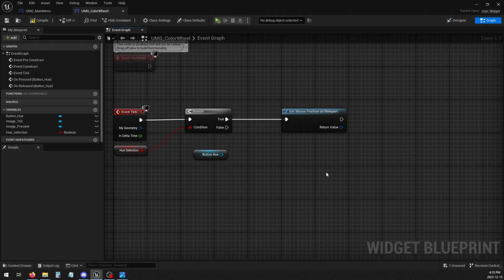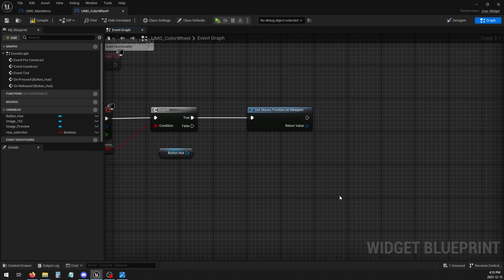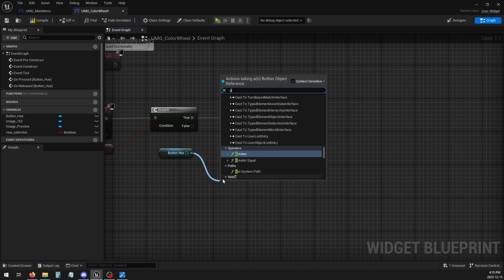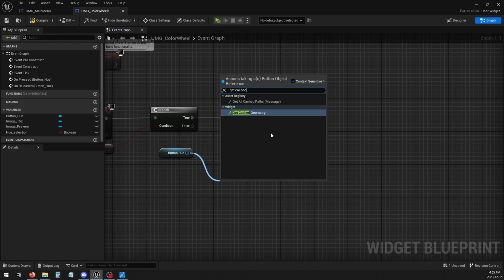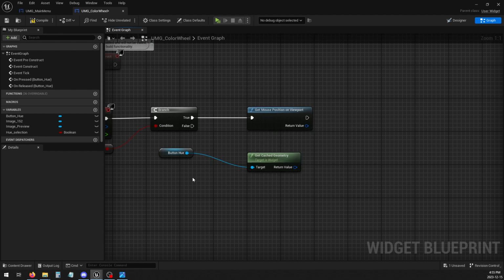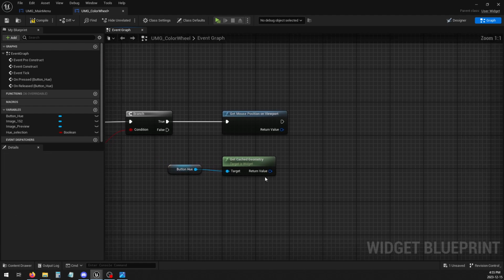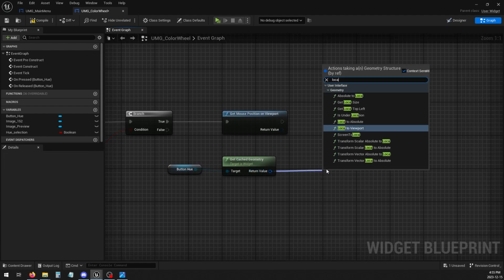You anchor your color picker to the top right corner. Somebody playing with a wide monitor, the positions will be different. And so there's a whole complex system that I had to look up on Google. And it took me a couple hours to figure it out and get it working in every possible scenario. And I'll show you how to do that, so you're welcome. And the button Hue here, we want to get the cached geometry. And we want local to viewport.